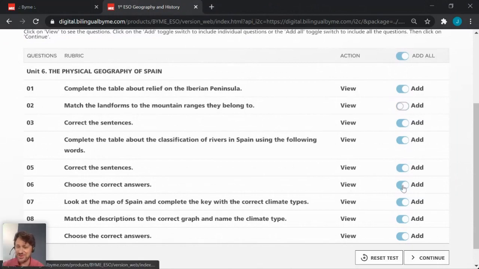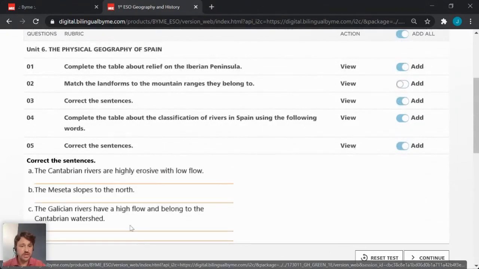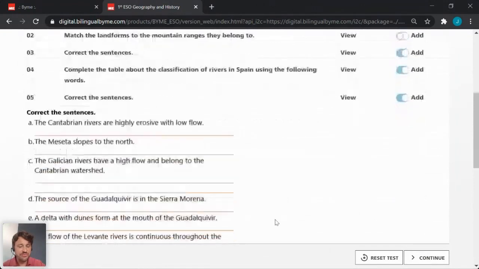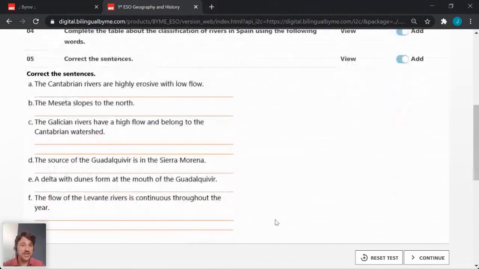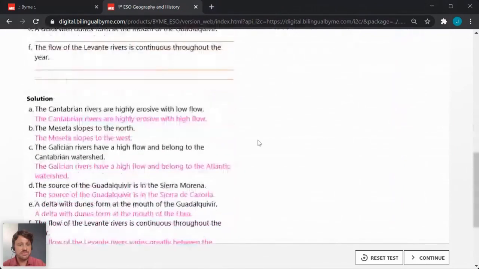And choosing the correct answers, we don't want this. Obviously, sometimes if you have an image, the question itself doesn't seem to make very much sense. If you want to see what it is, obviously we click on view. There we are. So here you see that the question is actually in an image, therefore it's not so easy. So we've got to correct those sentences.